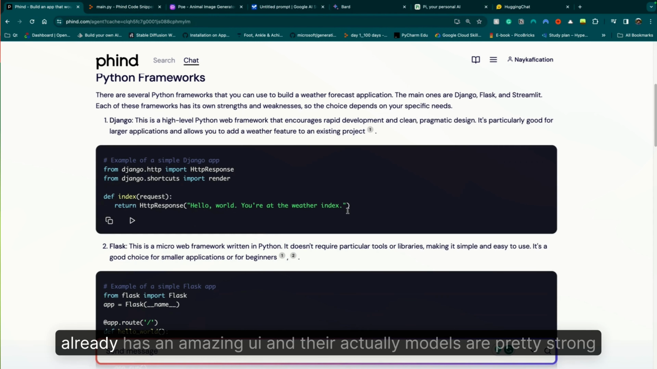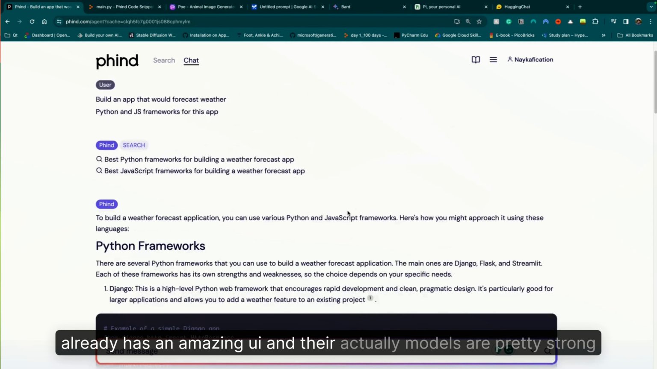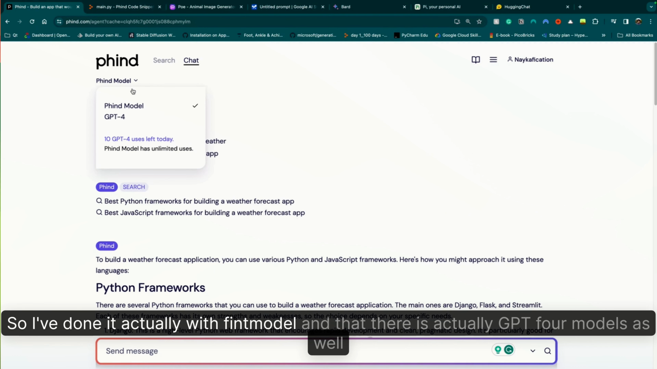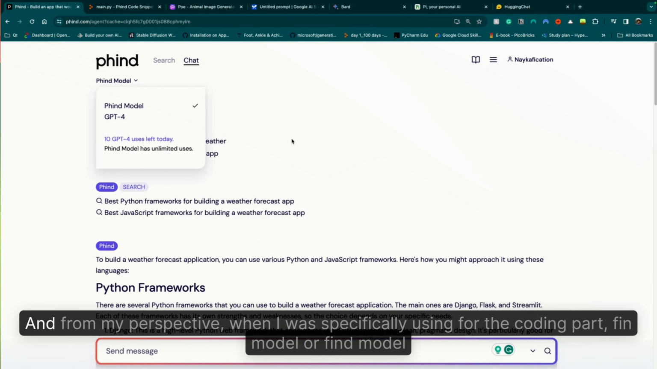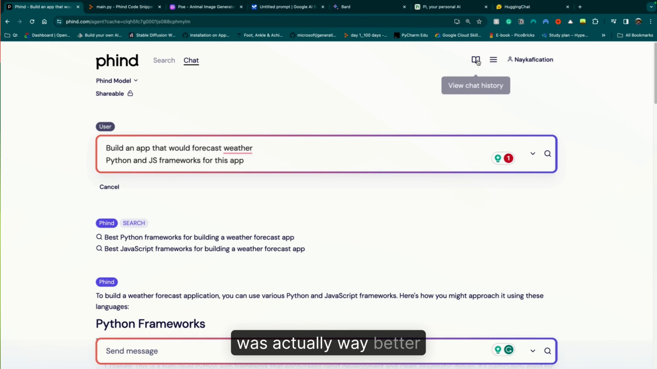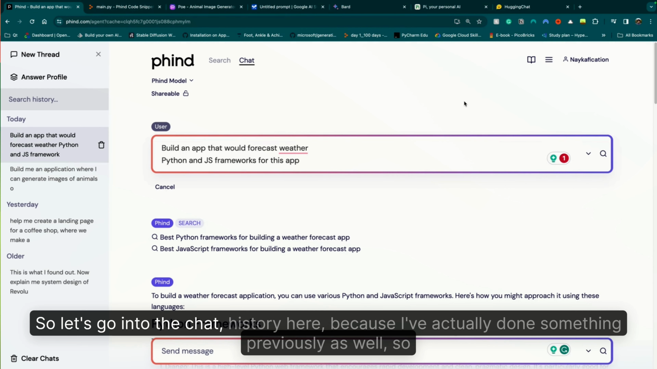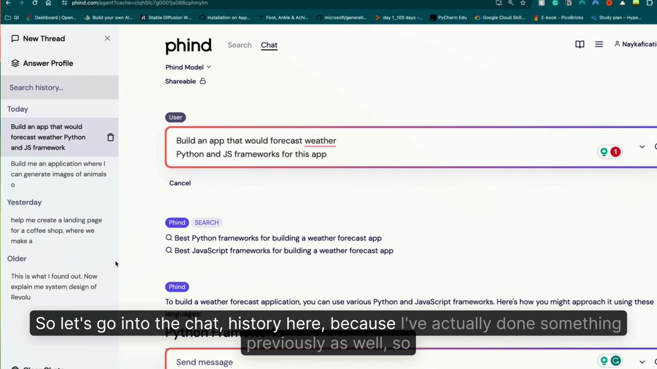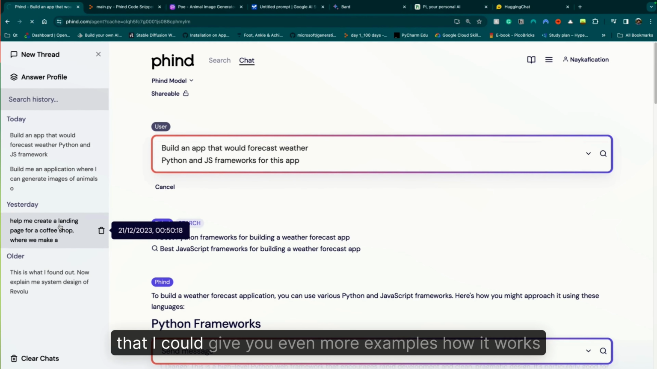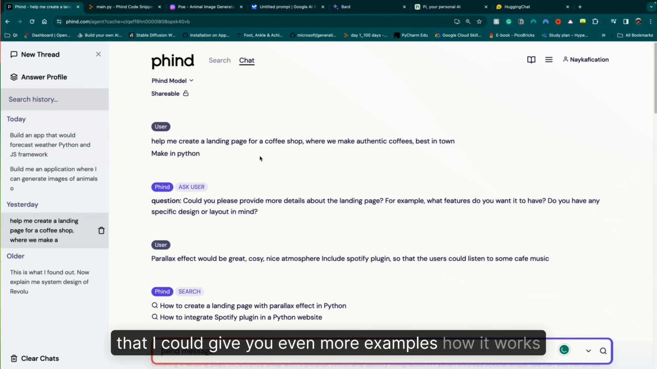This is really fantastic because these guys are very new, but their platform already has an amazing UI, and their models are pretty strong. I've done it with the Phind model, and there are GPT-4 models as well. From my perspective, when I was specifically using it for the coding part, the Phind model was way better. Let's go into the chat history here, because I've done something previously as well, so that I can give you even more examples of how it works.